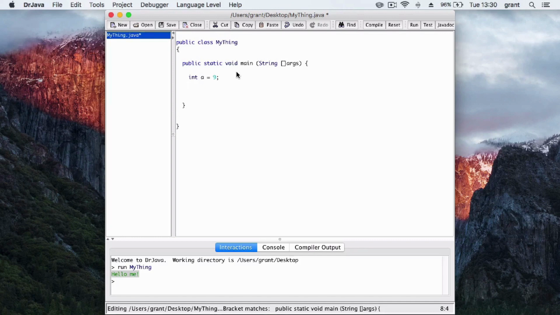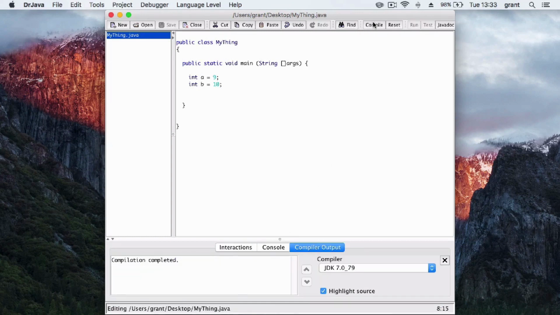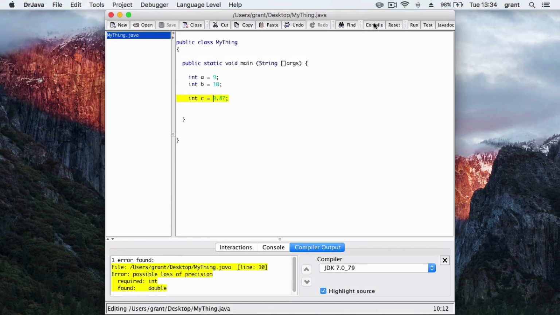Of course, you can do the same with int B is equal to 10. Let's hit compile, and everything compiles nicely. There are no errors. Now, what if I want a decimal number? Well, let's try int C is equal to 9.87. Now hit compile. Ooh, and we have an error.